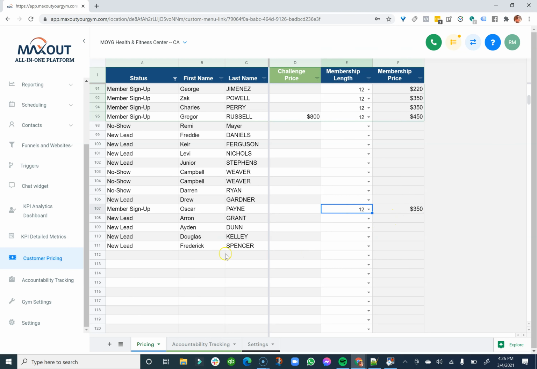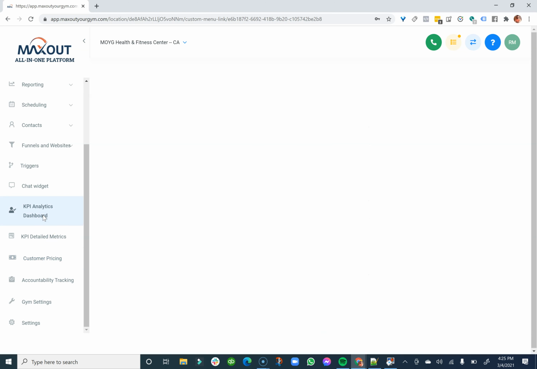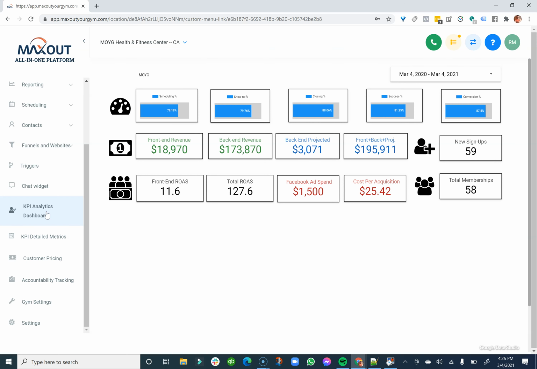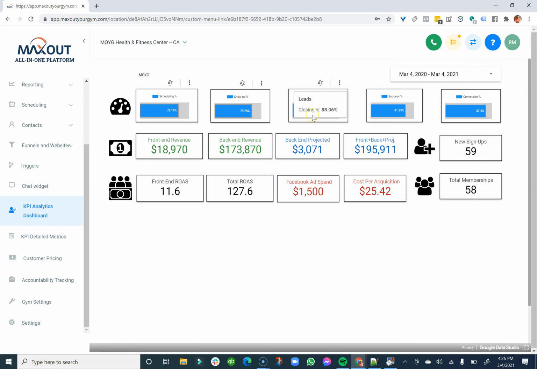And then once you're done with that, then you can go to your KPI Analytics dashboard. And so this is where you would see your scheduling rate, your show-up rate, your closing rate, enrollment rate, your success rate, and your conversion rate. So scheduling rate, it means from a new lead to people that would book an appointment. Those are people actually showing up. Those are people that you enroll.